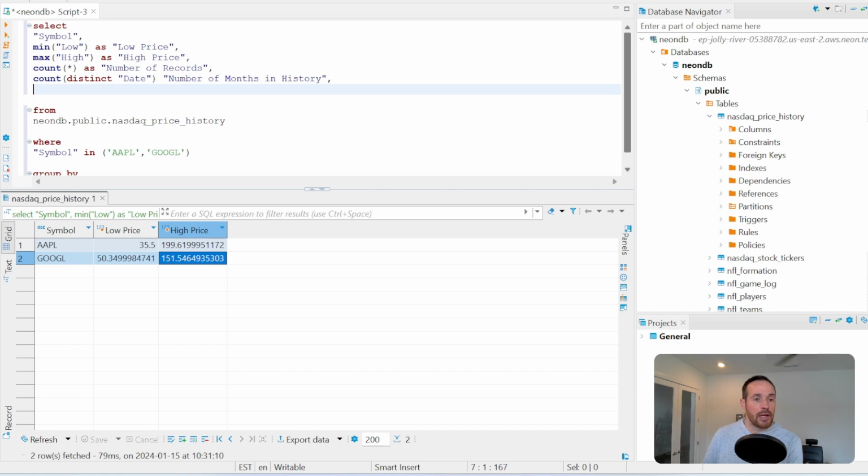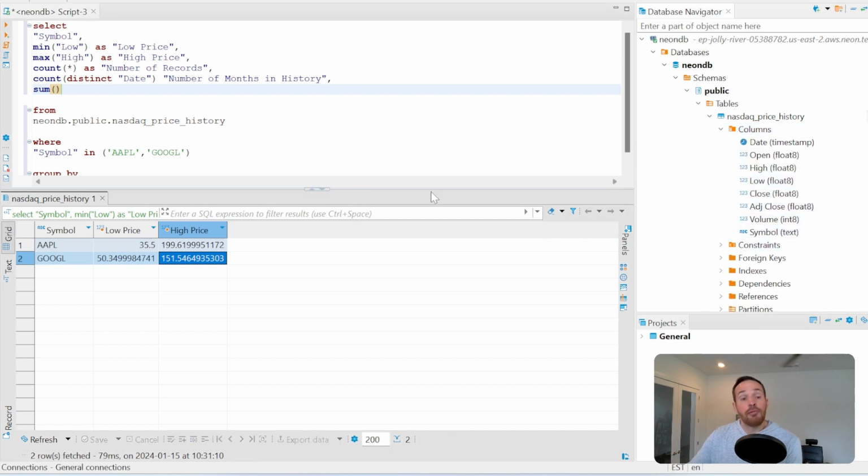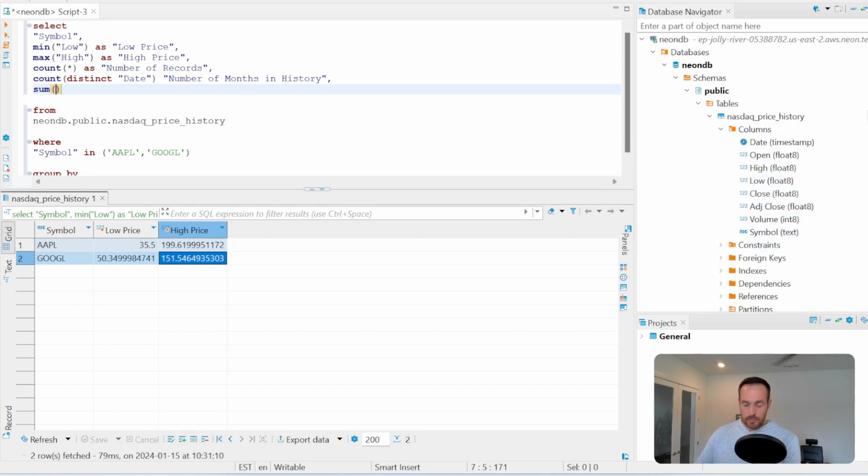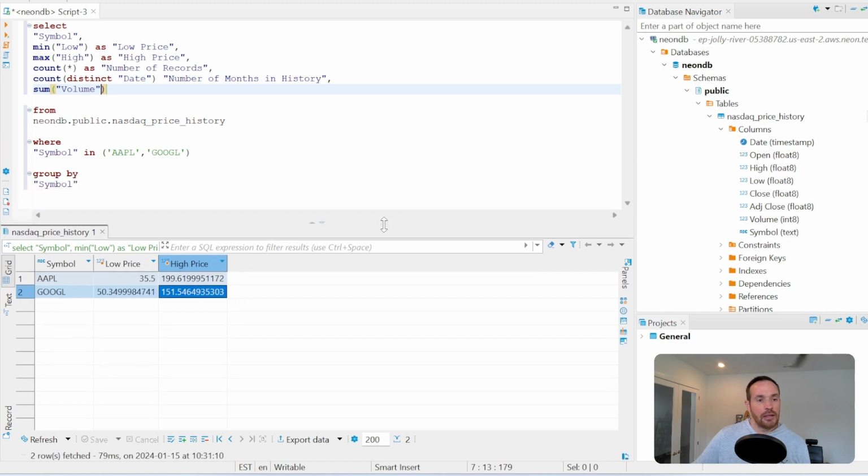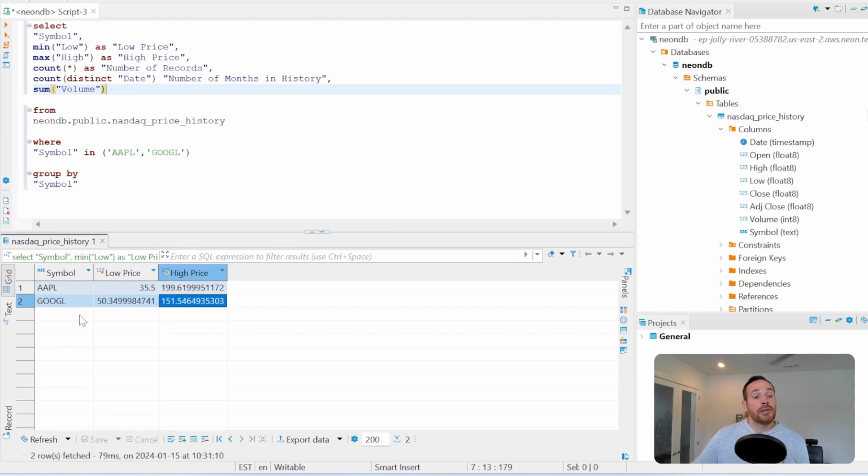Okay, then finally, let's add sum. And let's say for the sum, we want to total the volume. So we're going to say how many shares have we sold over this entire time period. So now we've got exactly what we have here, the symbol, the low price, the high price, and now we've just added the number of records, and they should total to 122.